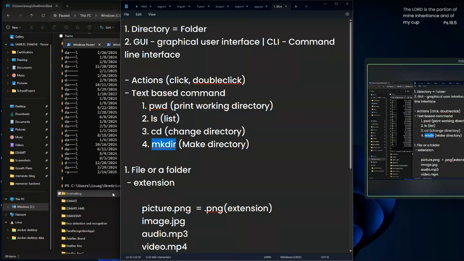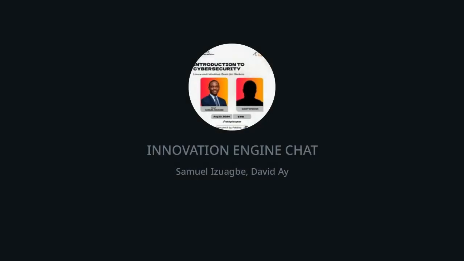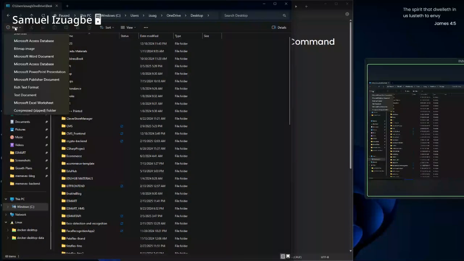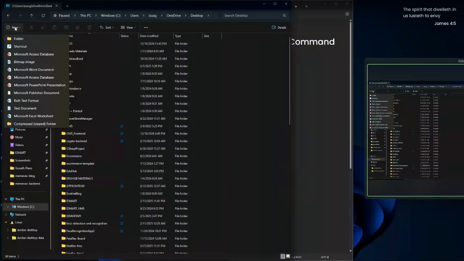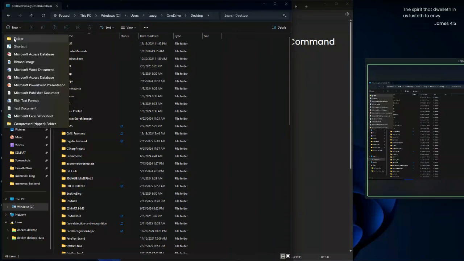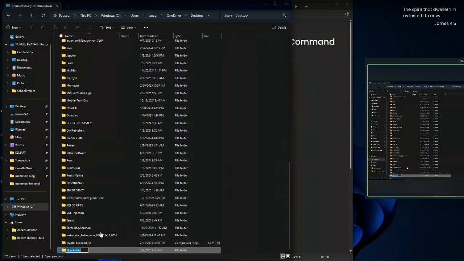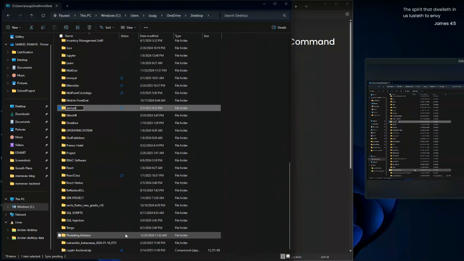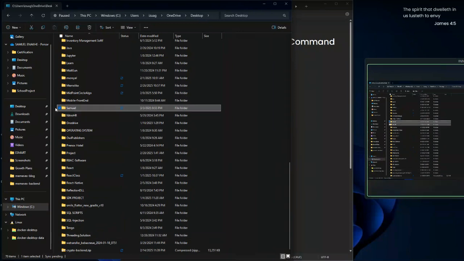Like I explained, the title of the command is make directory. It's used to create a folder, in layman's terms. So let's create a folder now. In my GUI, all I need to do is click on New at the top. It might be different if you're using Windows 10, but if I click on New, I can see Folder. Once I click on Folder, it takes me to where I can name the folder. So let me name the folder Samuel. I just created the folder using my GUI, as simple as it is. I just click a button and name the folder, and that's it.